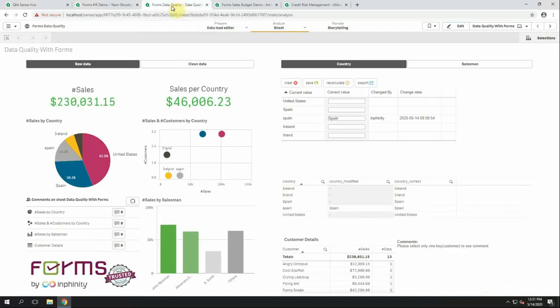Another very often discussed use case that Inphinity Forms can help you with is data quality. As you can see in this simple demo application, according to my raw data, United States has the biggest share of sales when it comes to country. But what if I know that Spain should has a higher number?